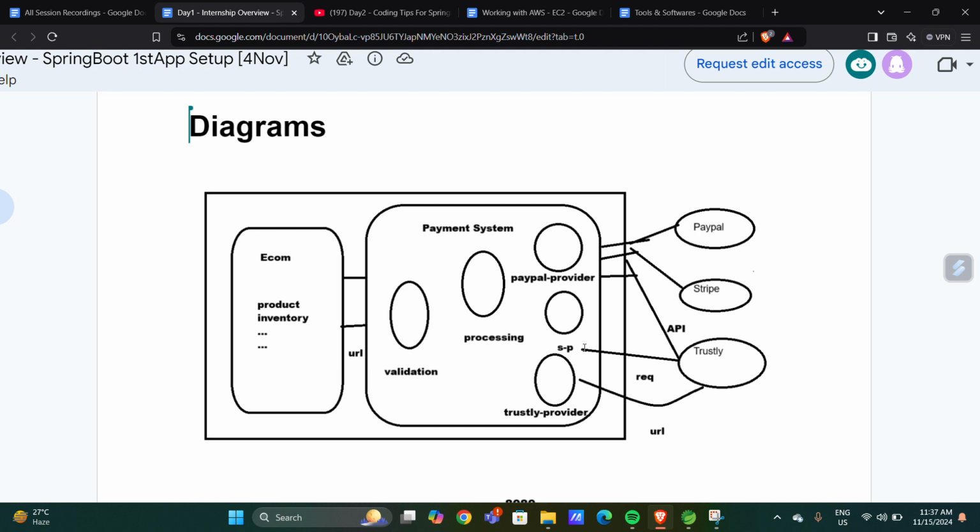So in this payment integration system, this is the diagram of how you can connect your payment integration system to a third party API. So what is a third party API? A third party API is just like a third party service provider. This is also an API. This is the third party service provider.